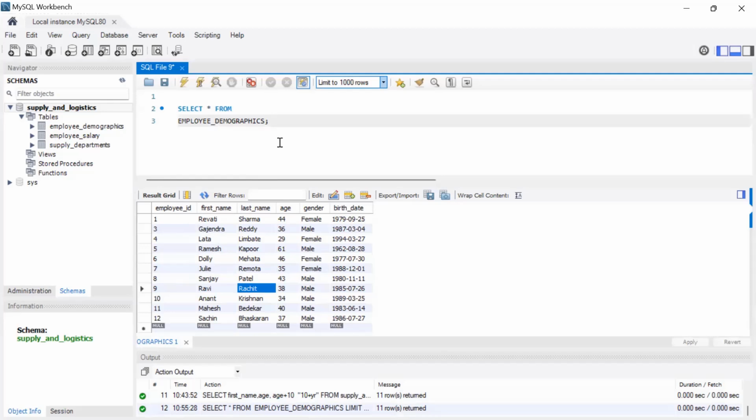So this is a very simple query we are running, where select is telling the SQL or MySQL engine that I want to retrieve data from the table, and star is telling it that I want all the columns from this table, and from tells it which table, which is employee demographics.